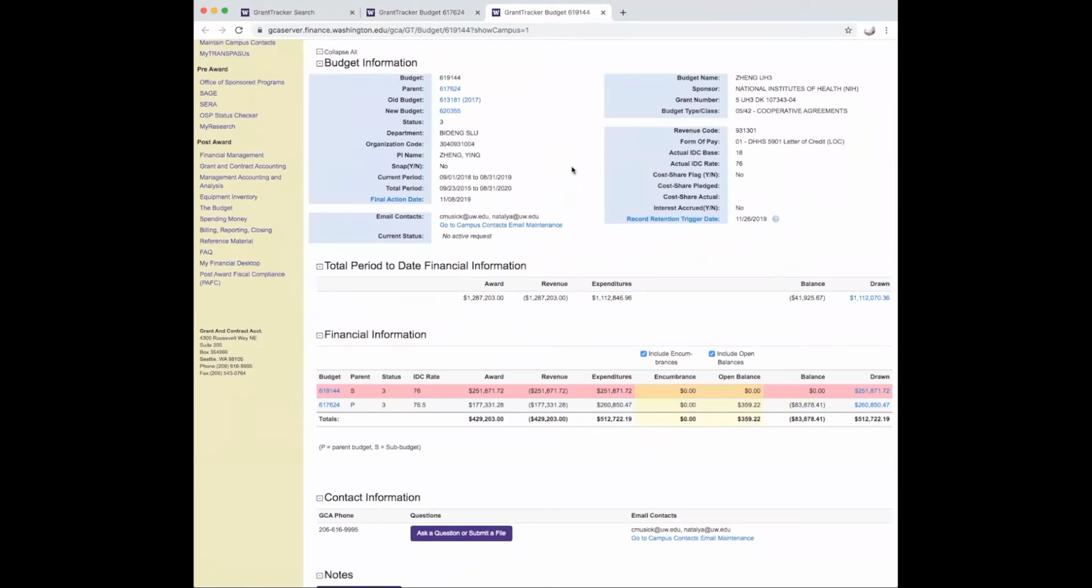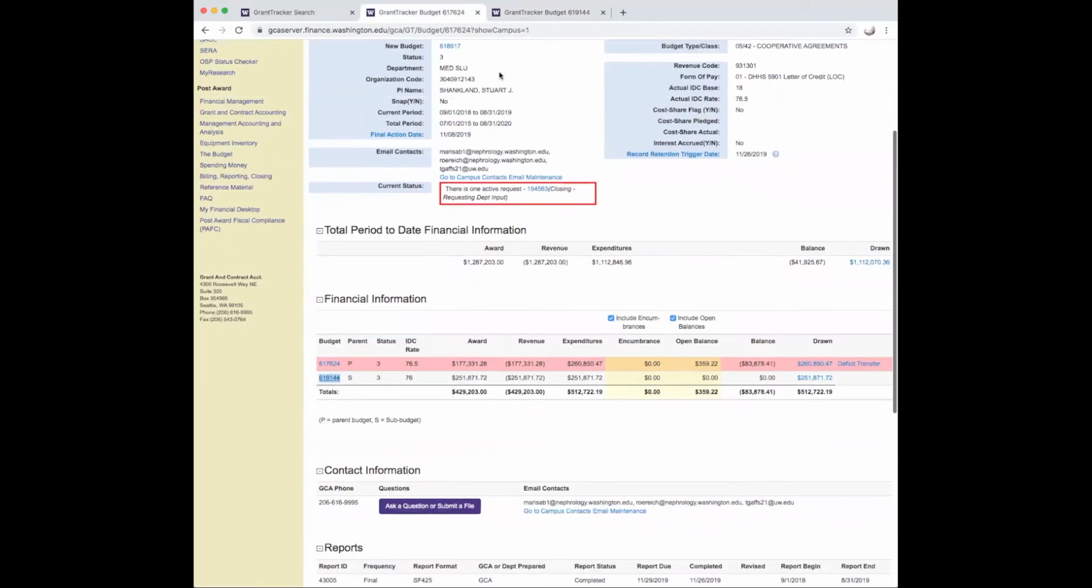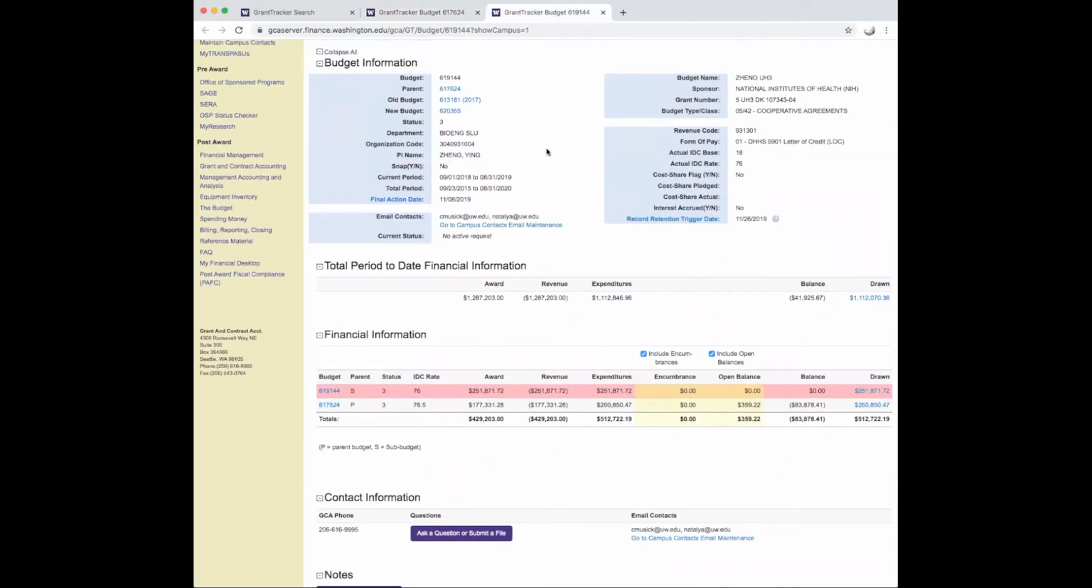And in this case, you know, there are differences between the two. It's a different department. I think it's a different PI listed. So a different person is responsible for this sub, and therefore there are also different email contacts.